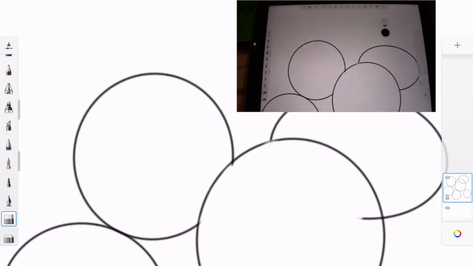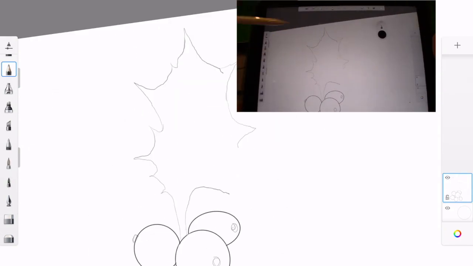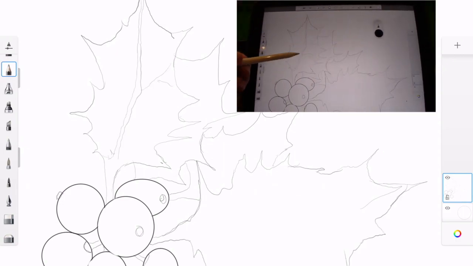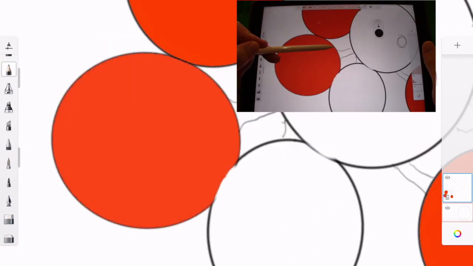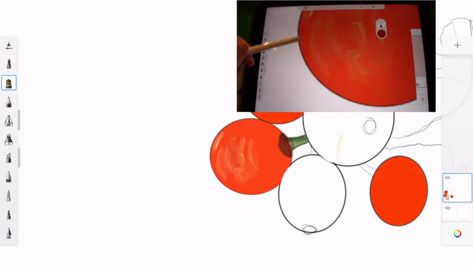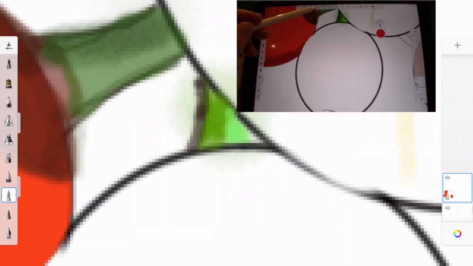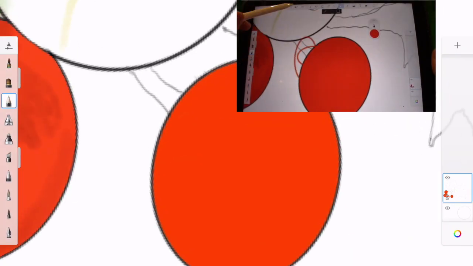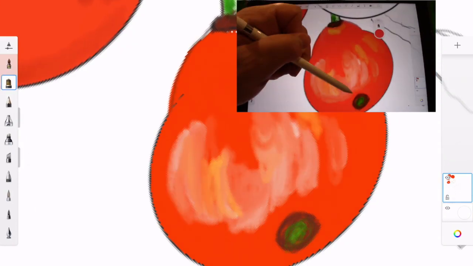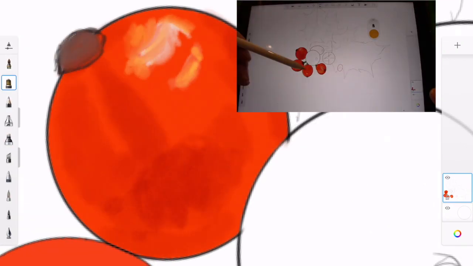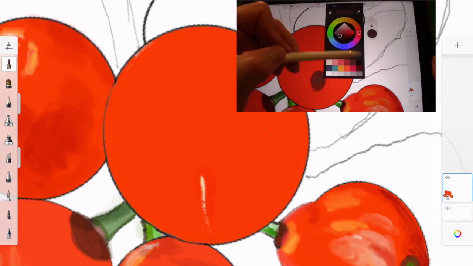All right, so I'm just sketching in the mistletoe here on the iPad, and I'm using different tools throughout this whole drawing, pencils and different paintbrush tools. And if you haven't seen any of the other videos I've done with the iPad, I'm using Sketchbook, and you can obviously use any drawing program or application you have to do your drawing. This is the one I have, so I just use Sketchbook.